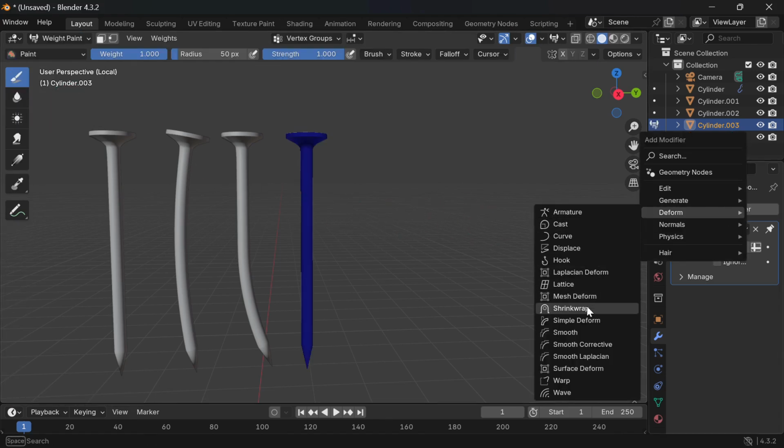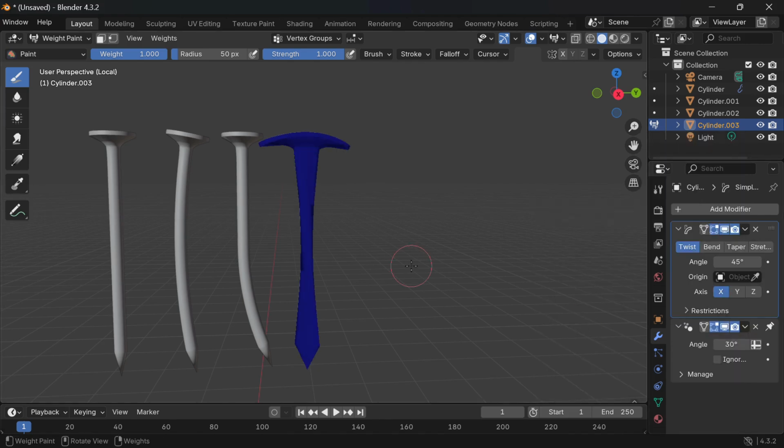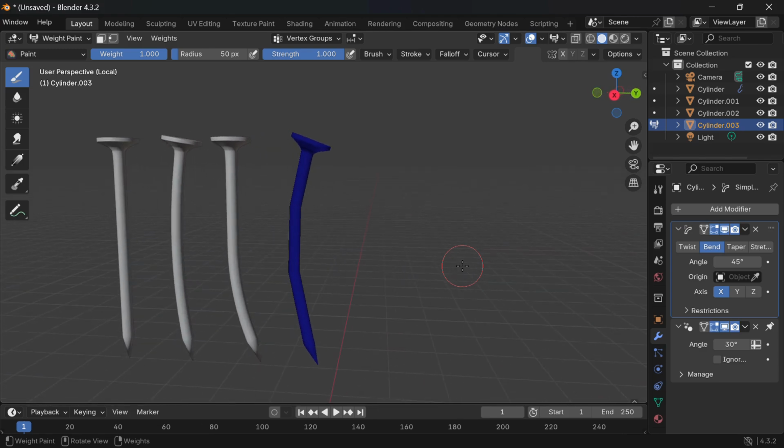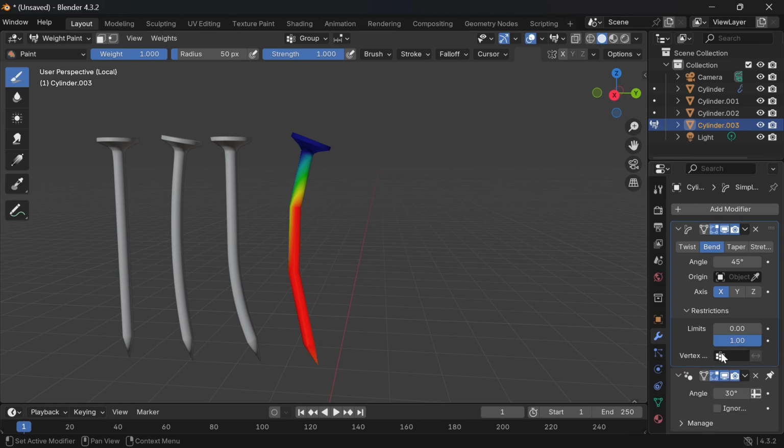We can add a modifier, simple deform. Set it to bend once again. And you can change the axes as well between the X and the Y. All right, you can see how it's bent around those 2 loops that we left. We can add our vertex group up here.